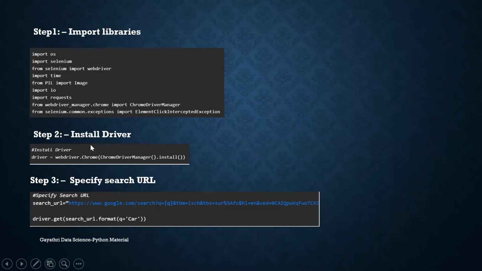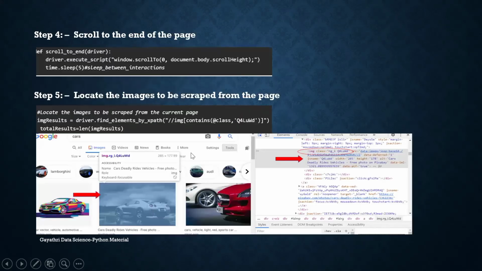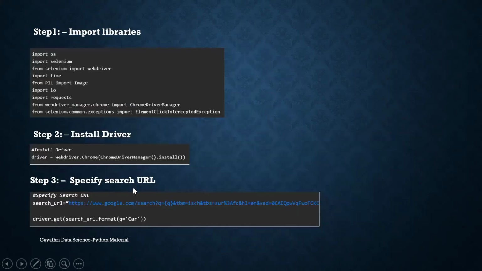Step 2 is to install the driver: driver equals webdriver.Chrome. So we establish a driver object here. The third step is to specify which URL you're going to scrape. In this example, they use Google Images to scrape the data, and they want to get the images of cars that are present in Google Images. So they are using this function of the driver object, .get.